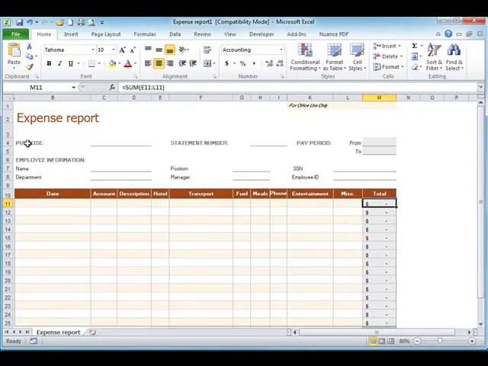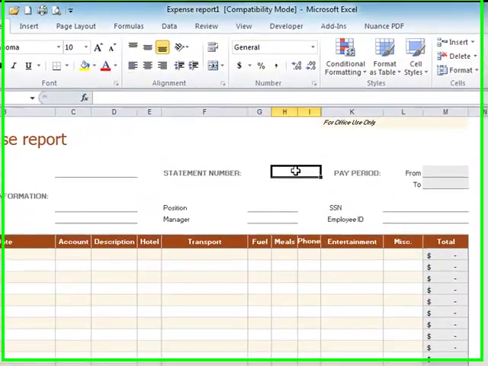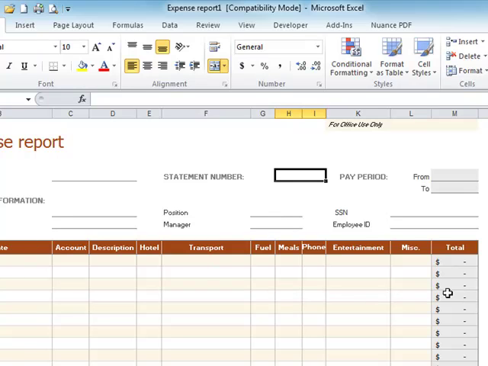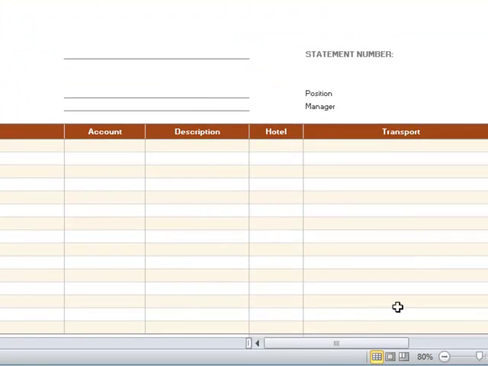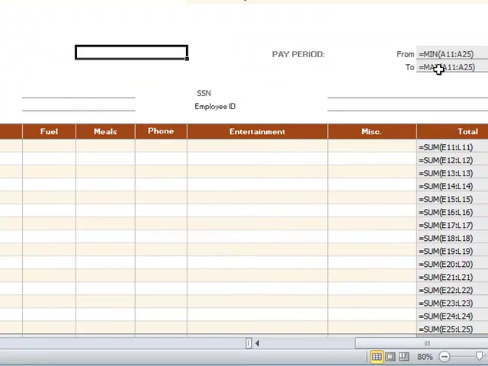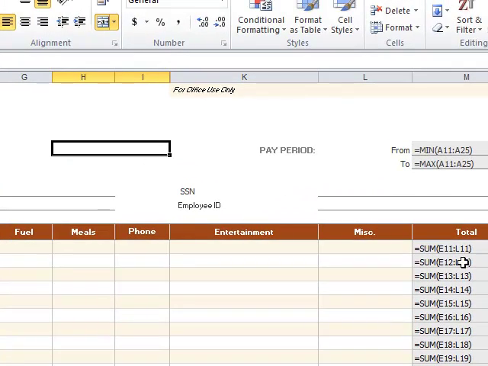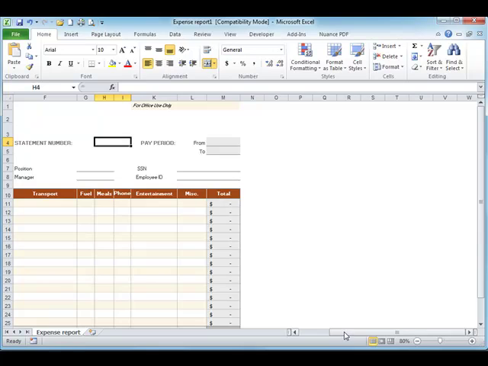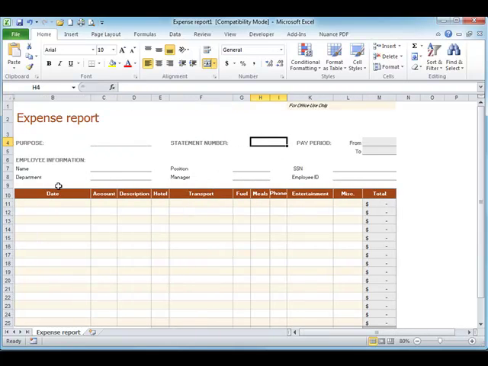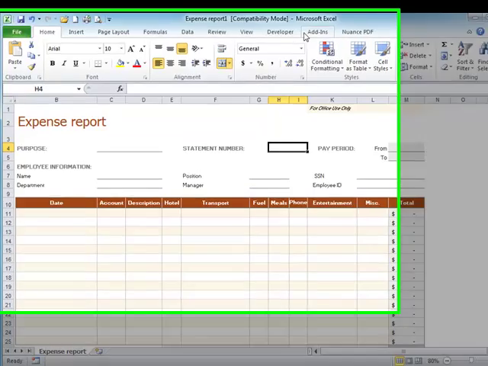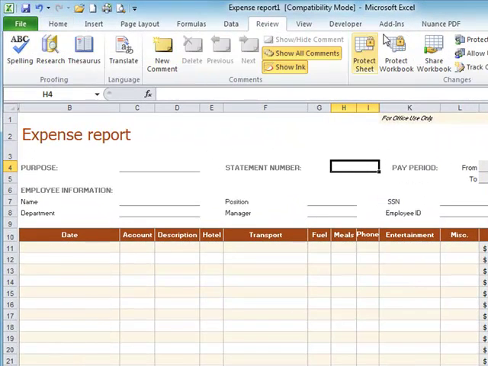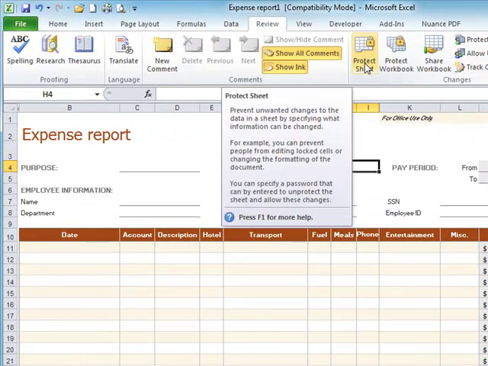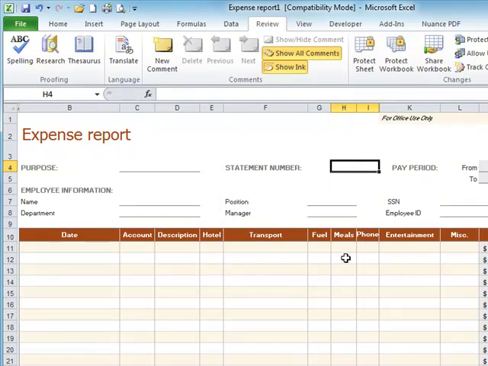So here's a document that's an expense report, and you're certainly going to want people to be able to fill out certain portions of this document in different places. But you definitely would not want them to mess with cells that contain formulas. For instance, here and here. These formulas are in cells that we don't want them to be able to touch or edit. So what you can do then is use the protect sheet icon or choice, and what happens then is it locks down the sheet.